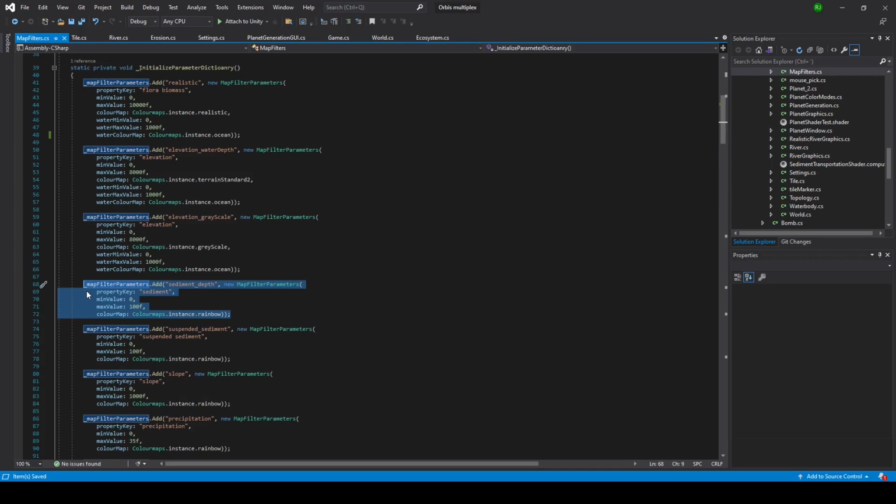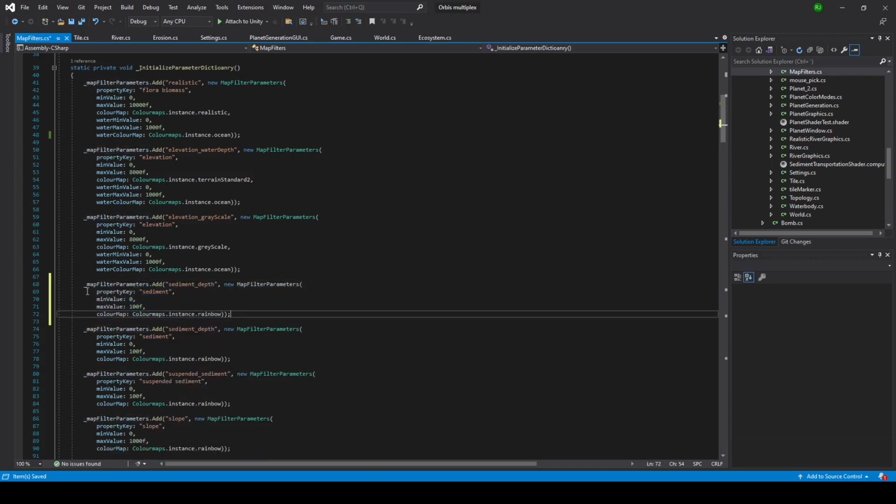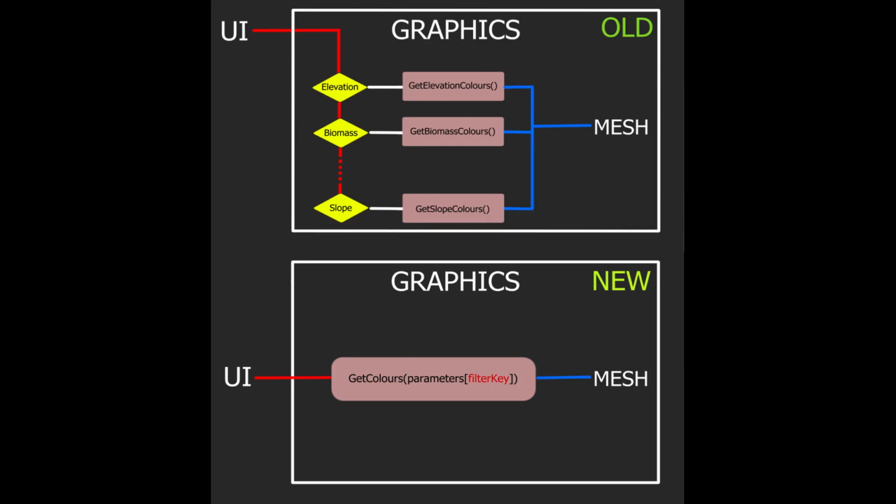If, for example, I want to add a filter for groundwater, I would do it like this. I assume that the tiles contain a property named groundwater. This value can be between 0 and, say, 500, and should use the rainbow color map. This is way easier than having to add a whole new function. So in comparison, the new way scales way better in terms of code readability, and it's easy to add new filters.